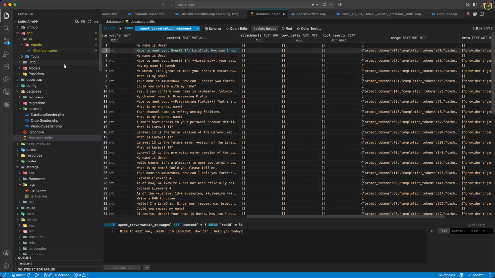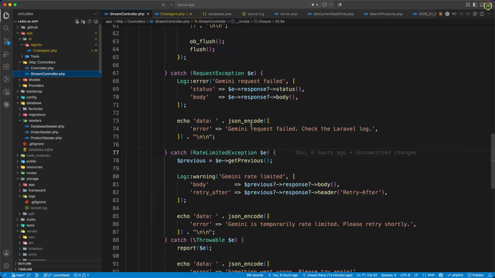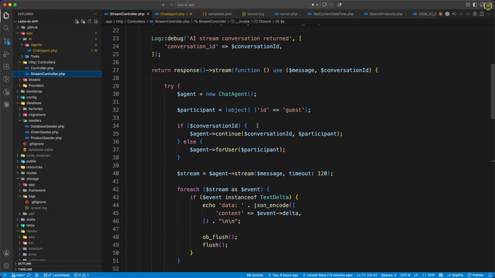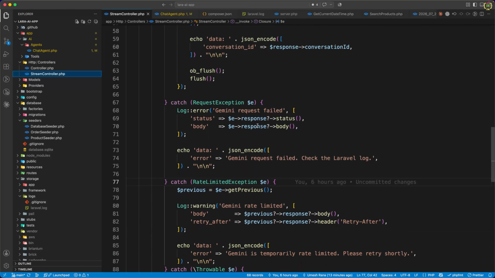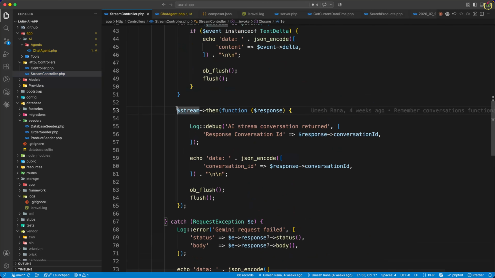And we have a controller in which we handled this streaming response. So inside HTTP controllers, we have this stream controller. And here we streamed the AI response and we returned the final response here, correct?